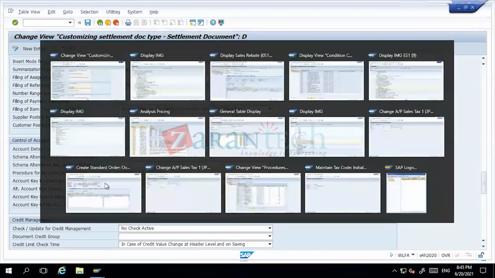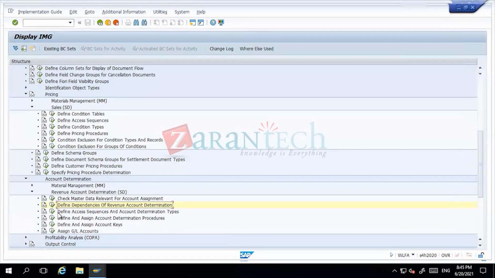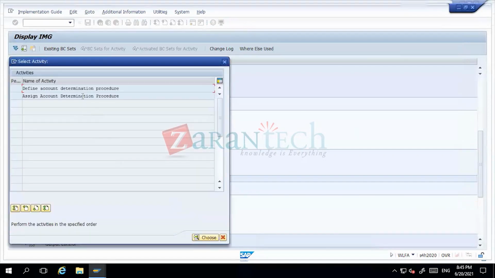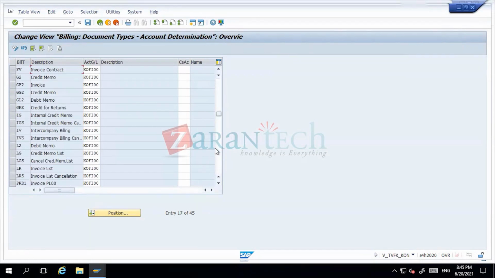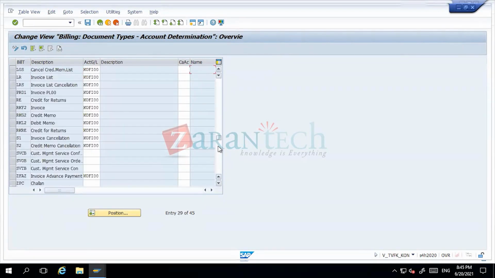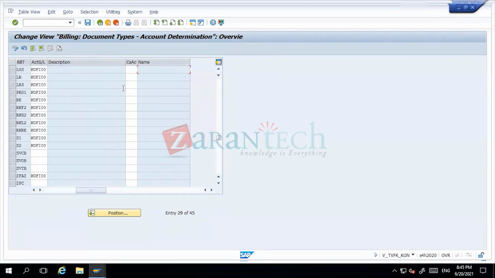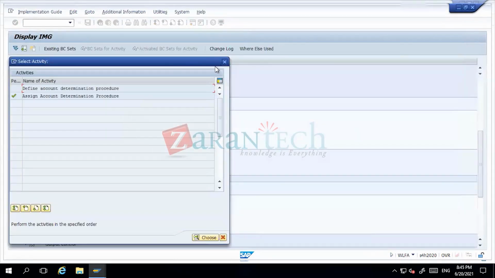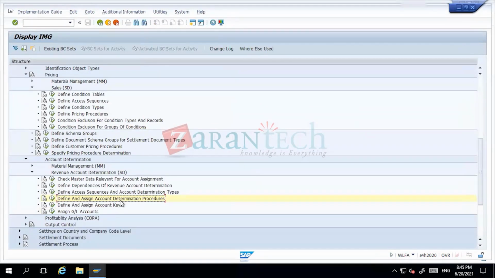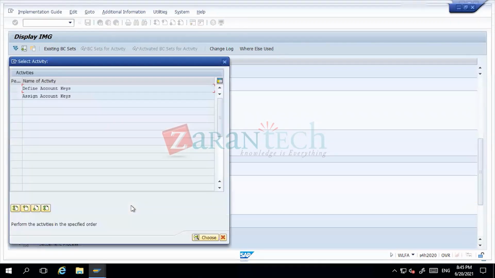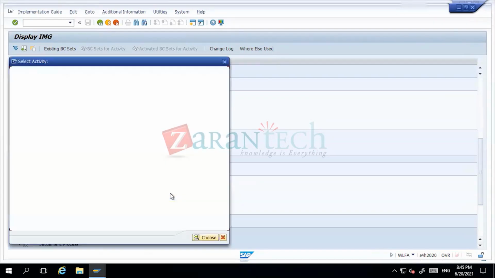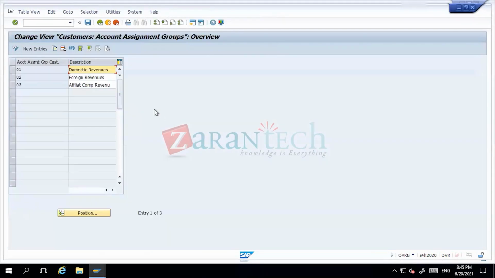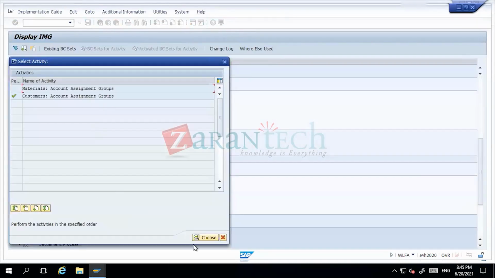OS1, wherever the rebate sales, it's going to hit your revenue account determination procedure. Here we have assigned the account determination procedure for rebate. Which one? Because the account determination procedure for rebate is KOFRS0. So where have we assigned that to the billing type? Yeah, here.